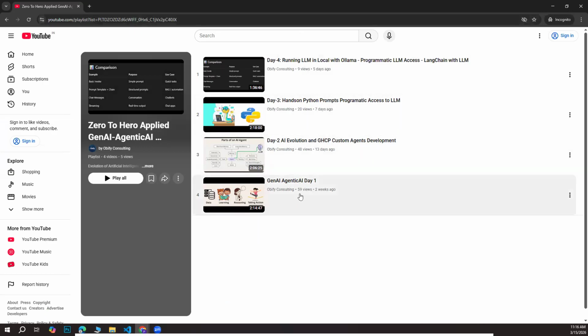This is day one, where we covered everything around Gen AI and whatever we had in the AI world before Gen AI. And then we had the evolution around Gen AI plus other architectures before that. And here we also learned about building custom agents, but only using GitHub Copilot.